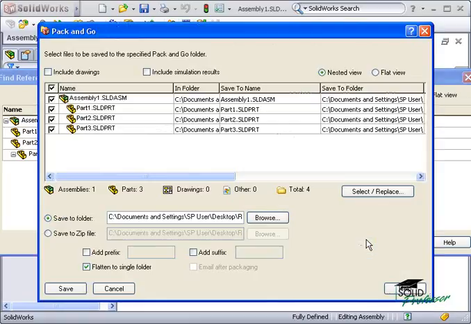When I click Copy Files, SOLIDWORKS will open the Pack and Go dialog window. You can choose to include drawings and simulation results, and if you have the PhotoWorks add-in enabled in SOLIDWORKS, you'll also have the option to include any related PhotoWorks files. Any items that have the check next to them will be copied when Pack and Go is finished. If there's any items you do not wish to include, simply uncheck them from the list.